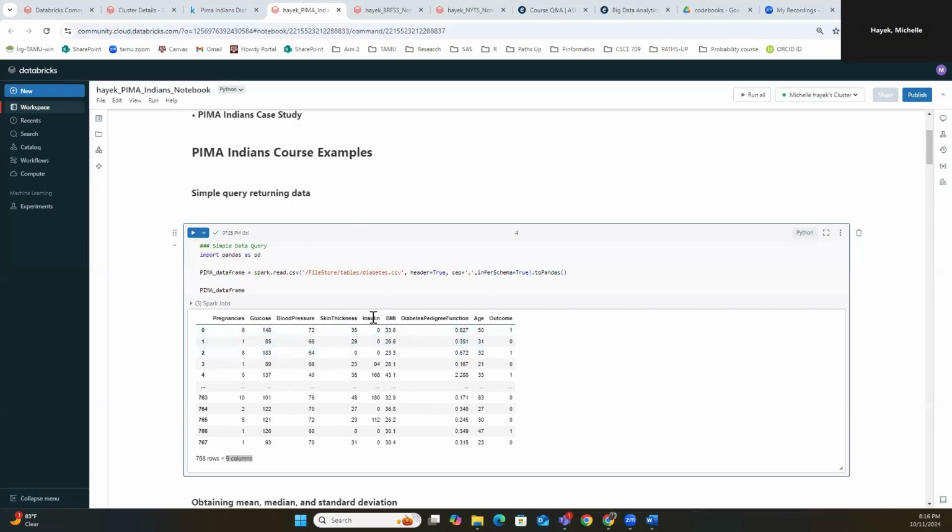In the first cell over here, we can see that we're using Python within Databricks to run this cell. We have other languages that can be accessed through this button in Databricks. So in here, using Python, we are importing the diabetes.csv file that we manually uploaded to Databricks, and we're storing it in a PIMA data frame. And then we're printing this data frame.